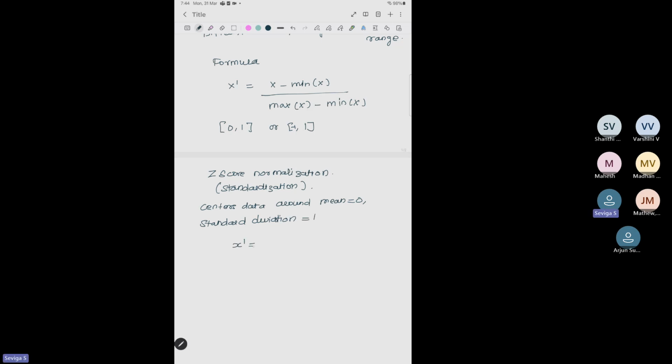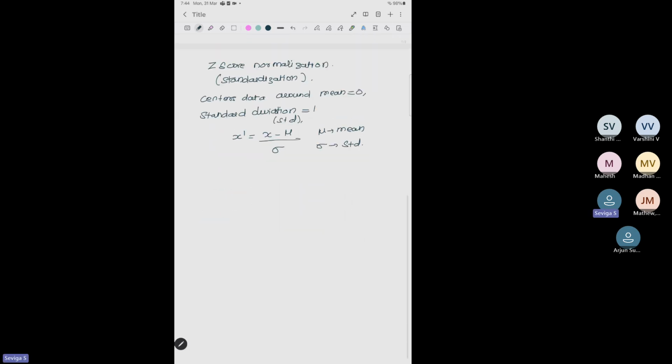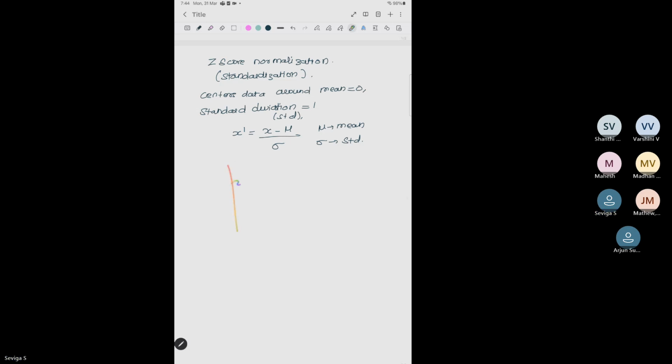The formula for that one is x is equal to (x minus mu) divided by sigma, where mu is the mean and sigma is the standard deviation. For this one, you will take an image, take every pixel value, subtract the mean and divide by the standard deviation, and that value will replace the original value. That is how you create the standardized image.